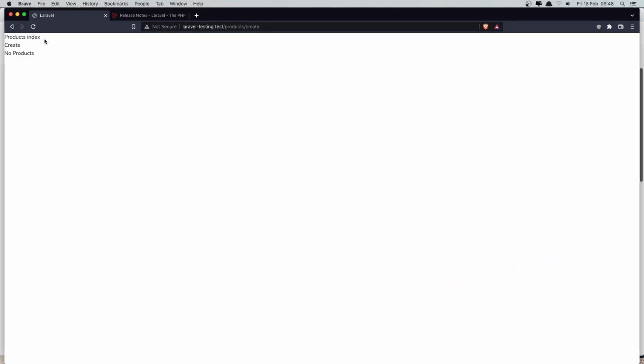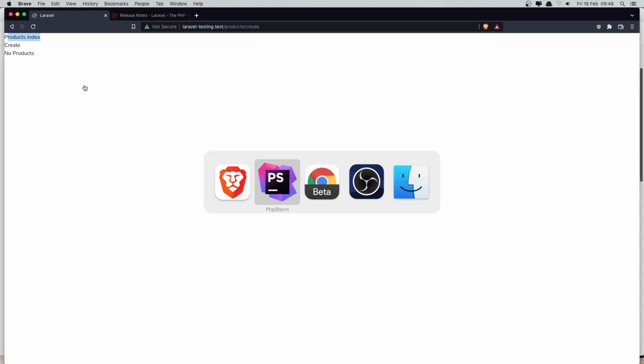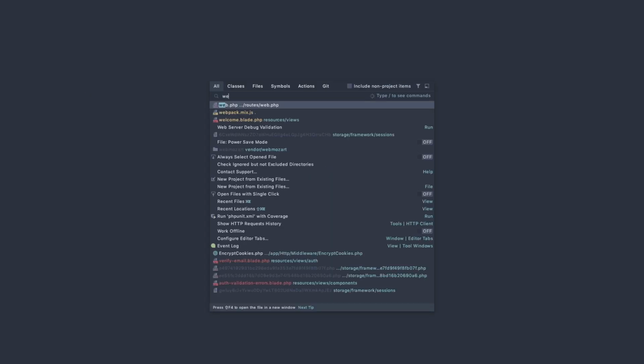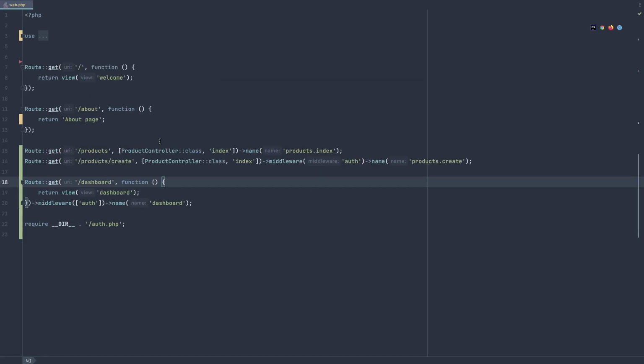And you see here we return the index. That is because if I open the web routes, we add the product controller class index.